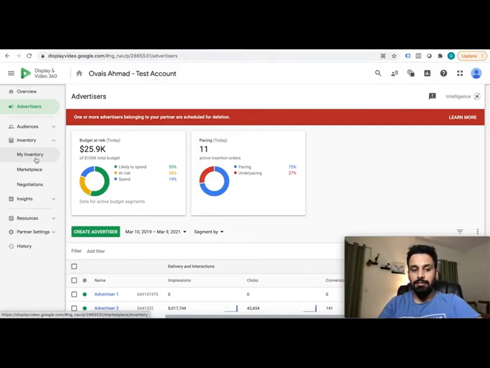If you are not aware of these 3 buying modes in programmatic advertising, I have a dedicated video introducing programmatic advertising. I'll put the link below so that you can check that video out, and you will understand the 3 different modes of programmatic advertising.